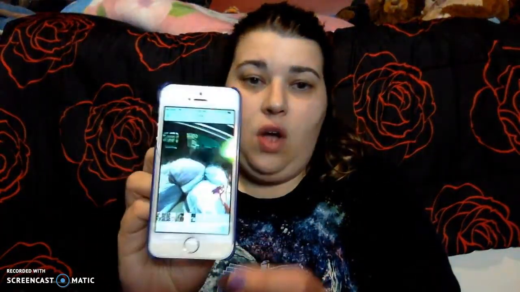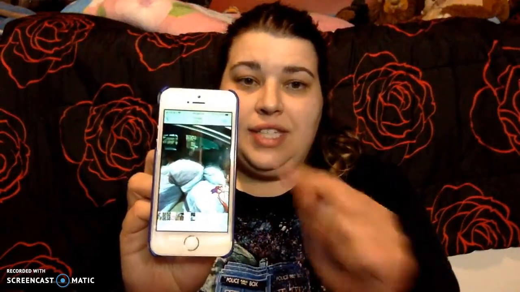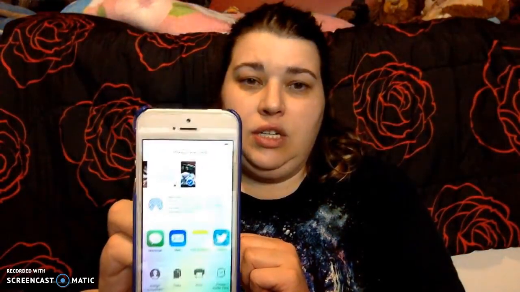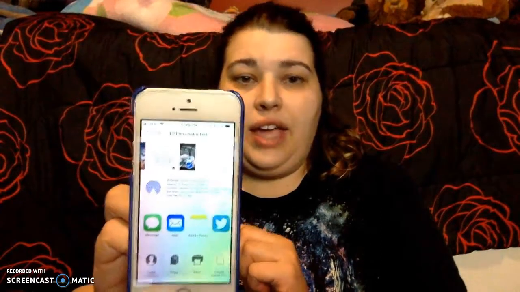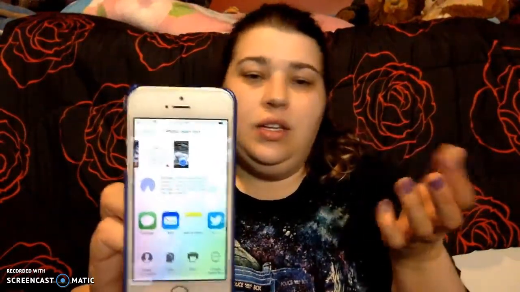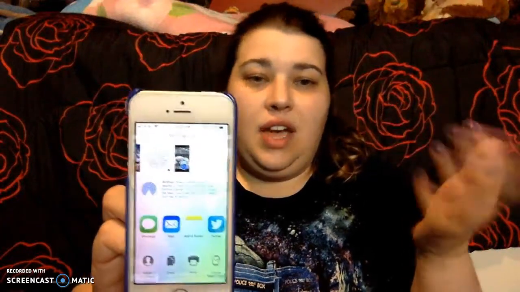So I got my picture, and then on the icon where it has like the little box with the arrow, I'm going to click on that. Okay, and then it'll bring me to this screen, which gives me lots of different options. I can text it to myself, I can tweet it, I can print it, yada, yada, yada.